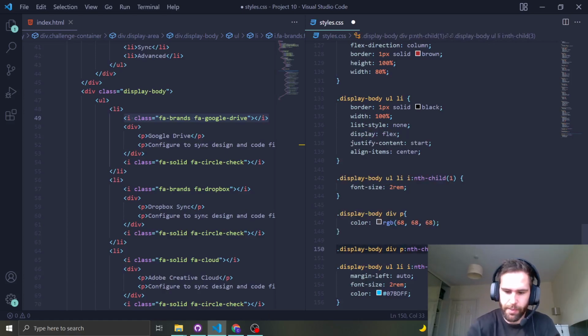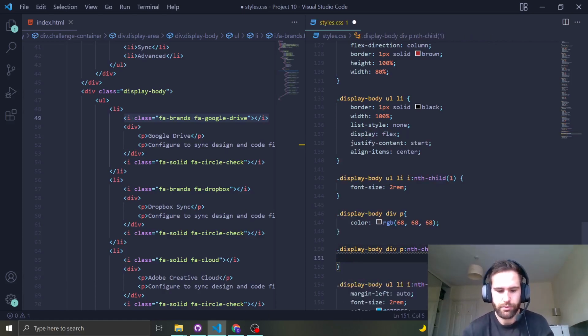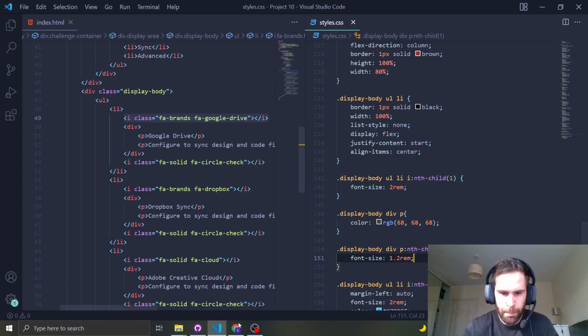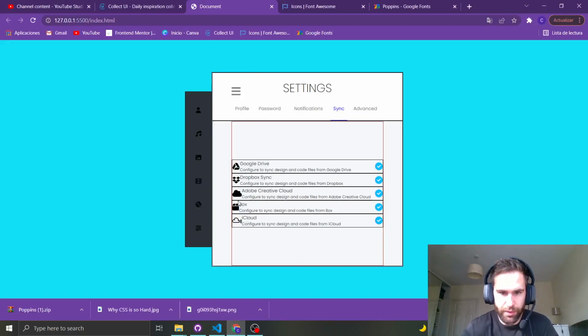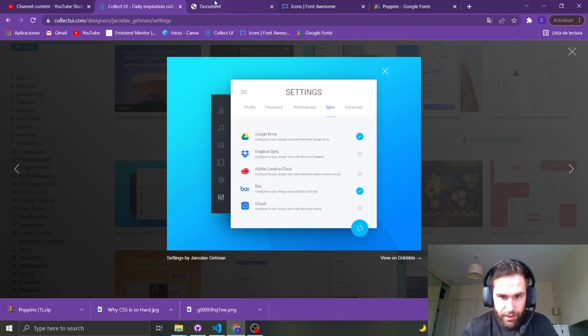Okay. We can say font size. No, 1.2 already. Okay, that's 12 pixels. Let's see what that looks like. I'm satisfied with that. Yeah. And the other text is going to be smaller. Okay, so we need to give it.